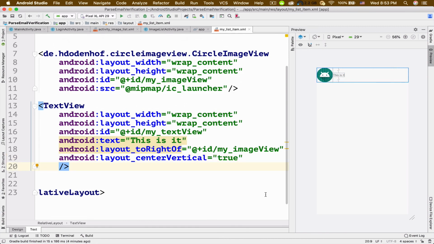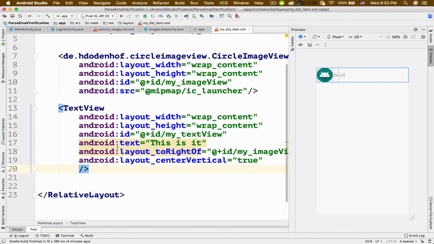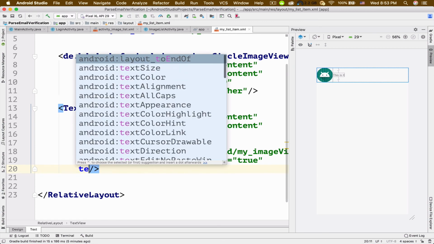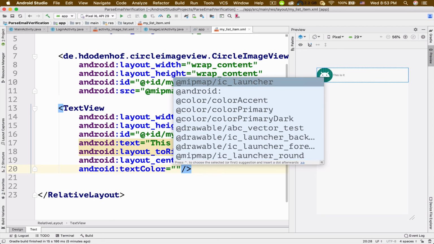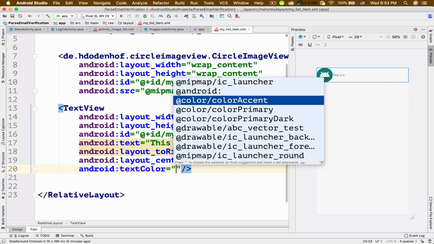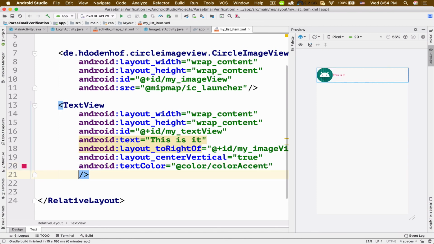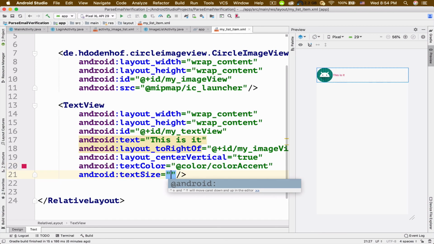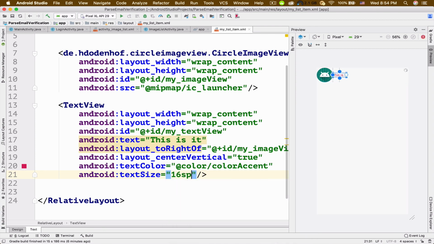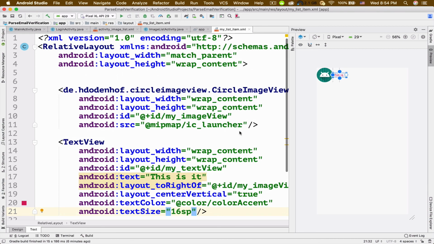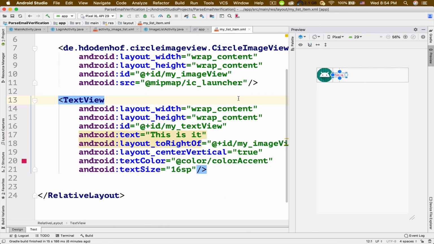Now let's change the text color of this text view to something else. I'm gonna say text color, and here you can select a color accent, color primary. Let's choose color accent. Let's also increase the size of this text view. So I'm gonna say text size to be 16 sp. Okay, so I think that's fine. So basically this is all we need for this specific application. We want to get the image view from the server. We will also get a text from the Parse server.